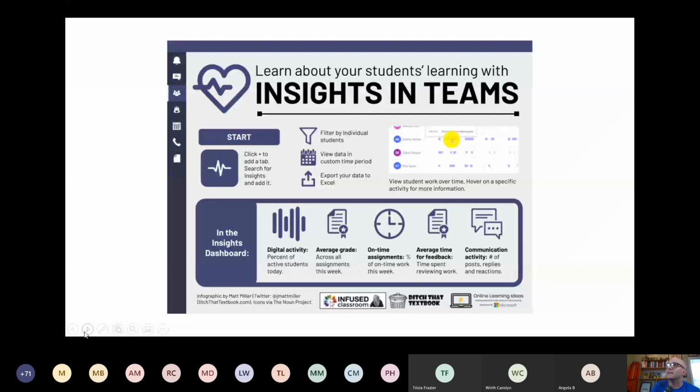This is another one that I did to talk about a new feature in Microsoft Teams. And so I pulled in a screenshot and again, a whole bunch of icons. I'm a huge fan of icons, if you can't tell. And those are going to be a big part of this presentation, actually.